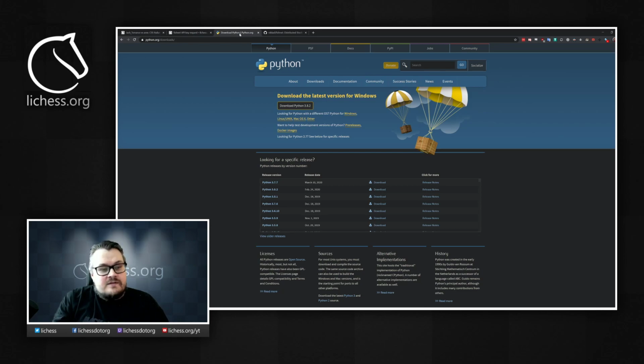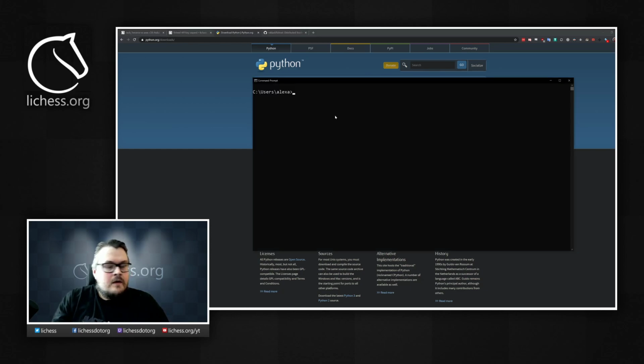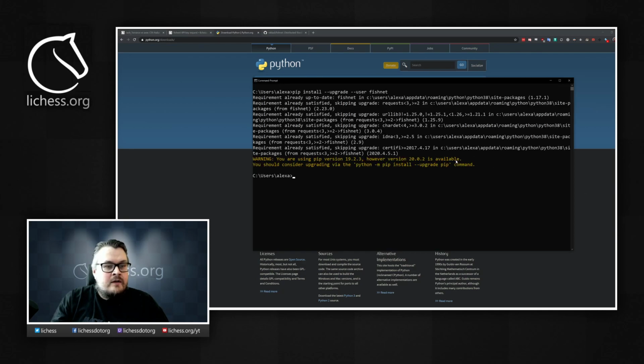So if you don't have Python installed already, go to python.org/downloads, or you will find another way to install Python. When you have Python installed, as well as pip, the Python package manager, it's time to install fishnet. Now, if you are on Windows and you download Python from here, then pip will be included. So the next thing you do in order to install fishnet is to run pip install --upgrade --user fishnet. And as you see, I have already done that.